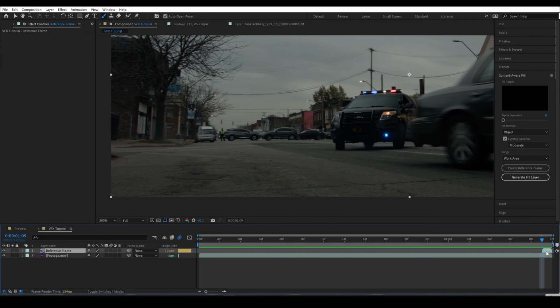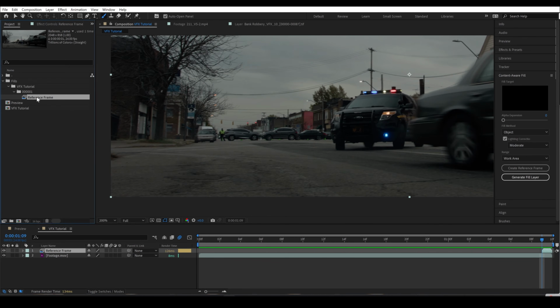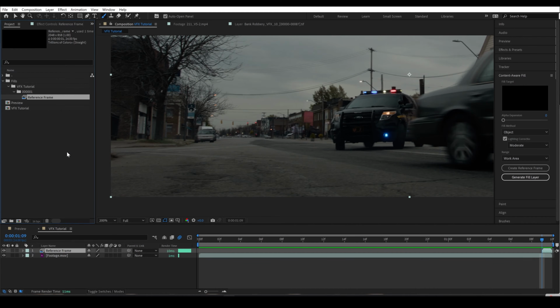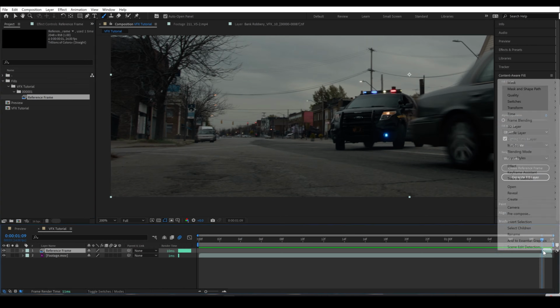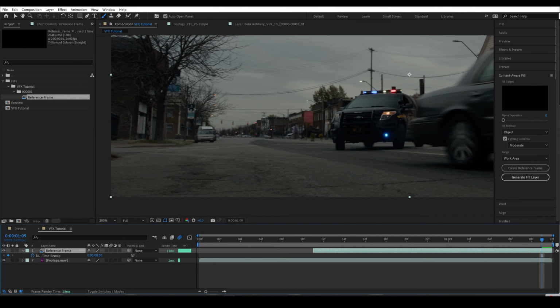And this frame should reload. If it doesn't, we can tell it to reveal in the project, and I will reload it. Okay, so here we have our empty street. And I'm going to right click and freeze frame this so that I can drag it all the way down our entire composition.